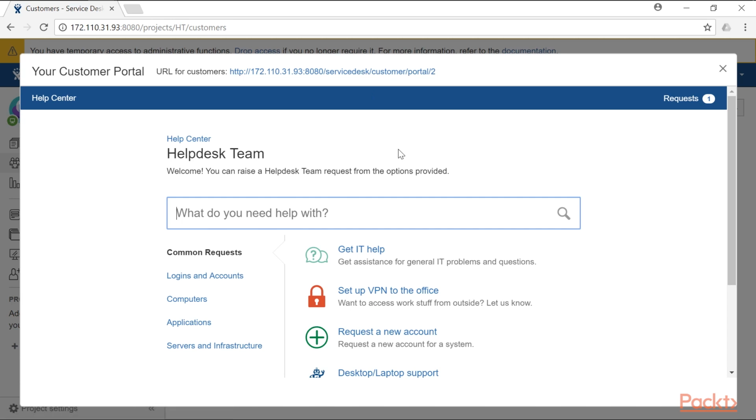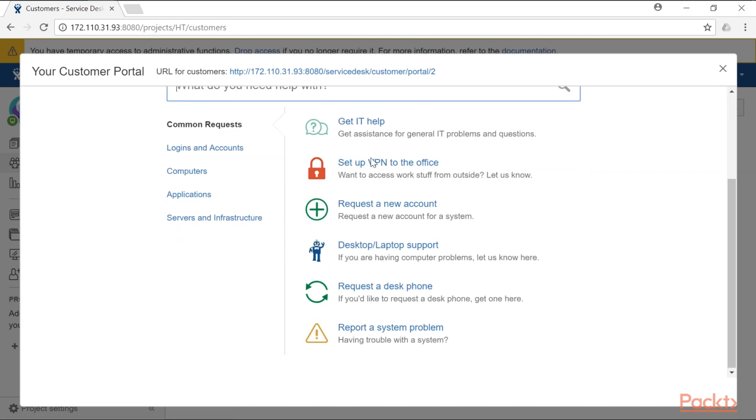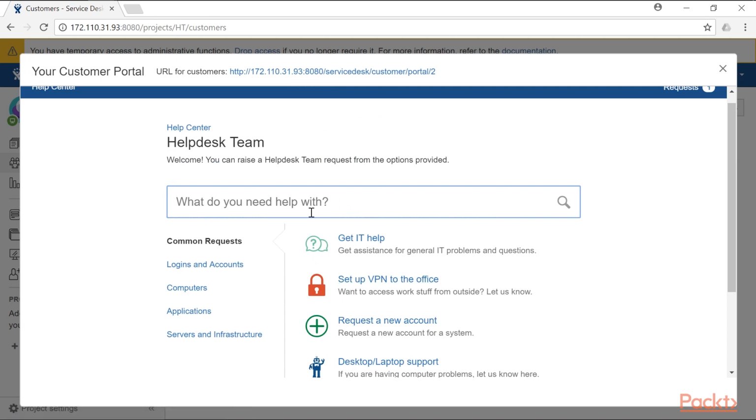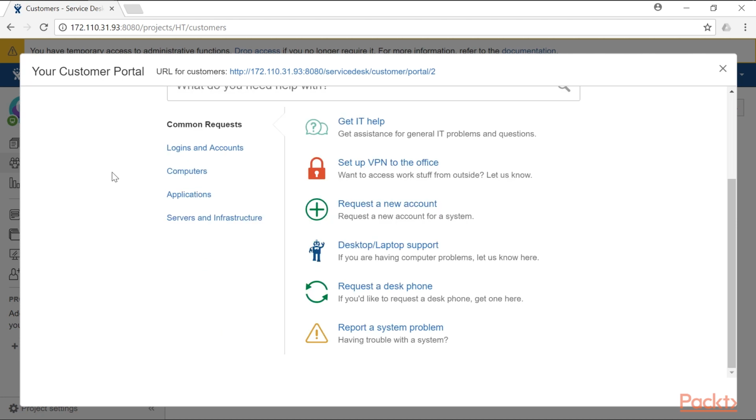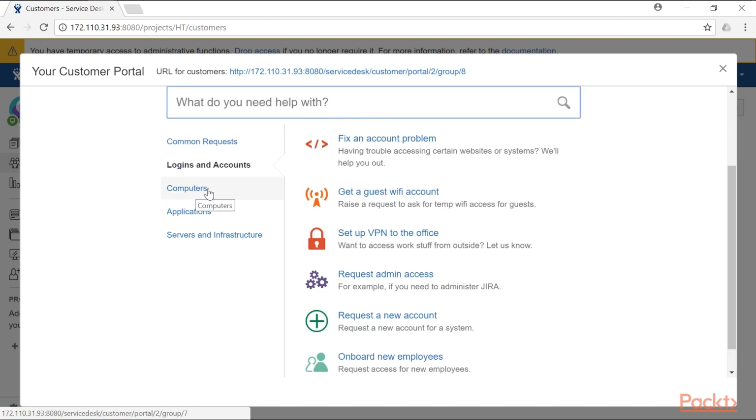If you notice, the most important part or the highlight of the customer portal is the huge search box here. The idea of the customer portal is to enable a self-serve mechanism where customers can search for the information. But for this search to work, we need to have the integration of Jira Service Desk to a Confluence space. Right after your search box, you have different options to choose from. We have these groupings like common request, login and accounts. We have a section that says computers.